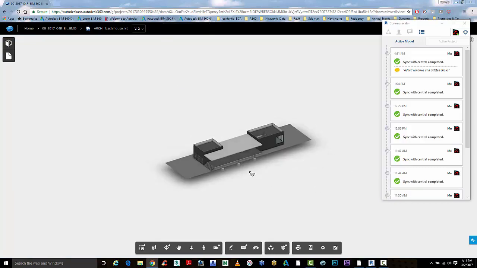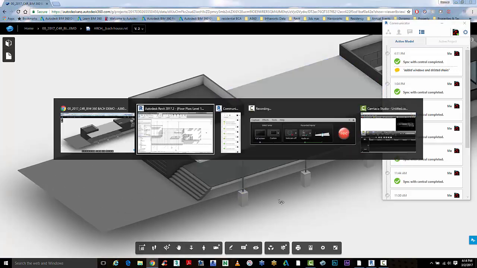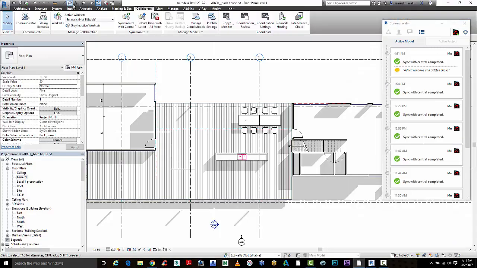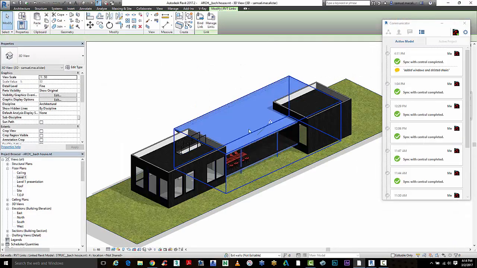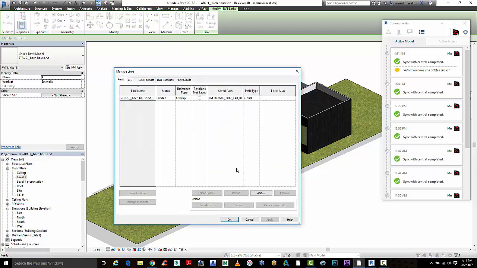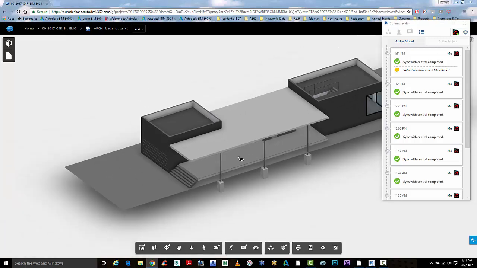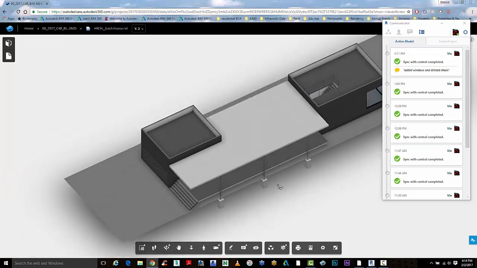So here we have my model. Inside of it is the structural model as well. If I just take a step back here a little bit, I have the structural model linked in via the cloud to my architecture model. So again, you just link it in via the BIM 360 path, and then when it's published, it will appear within the published model as well.